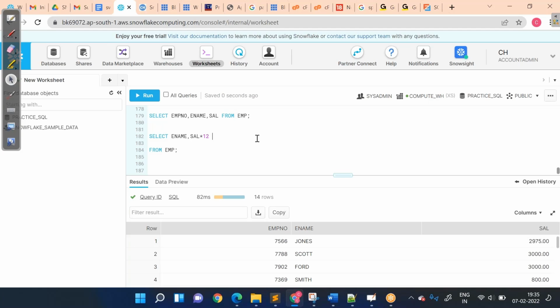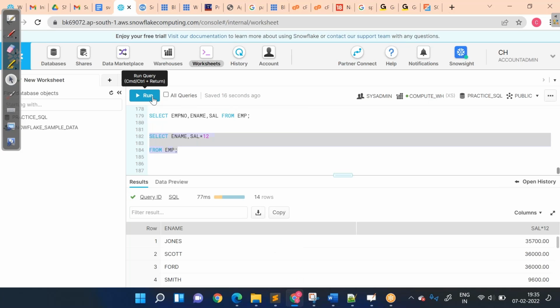So this annual salary is not there in the table. You are defining that logic in the select statement, displaying it based on existing columns. Now let's run this: sal into 12. So you can do multiplication also in the select clause. Arithmetic operations you can also use. See, we got the annual salaries.